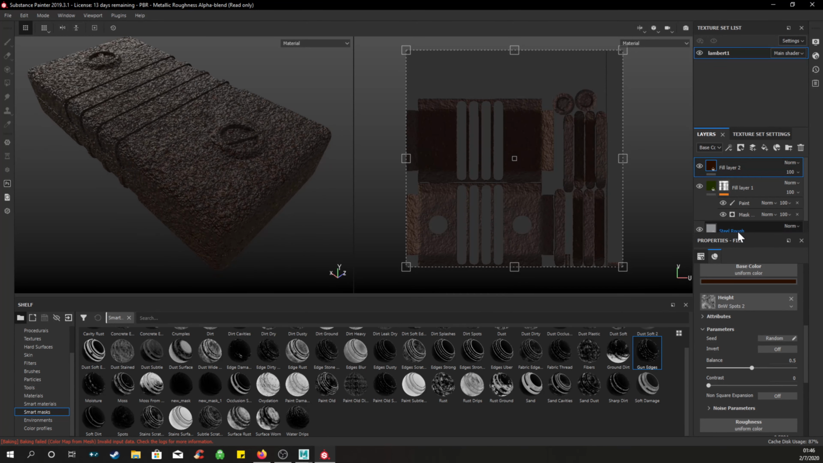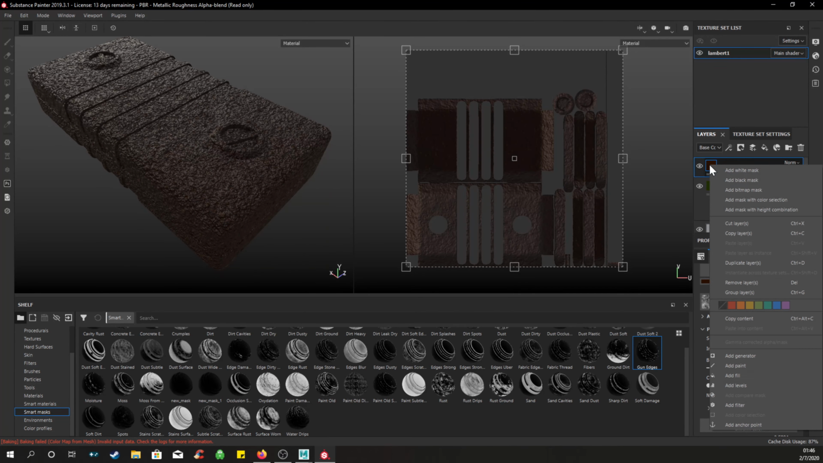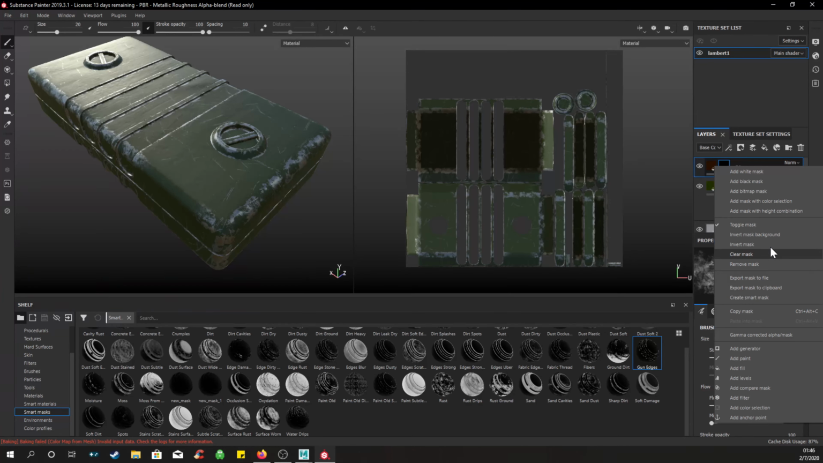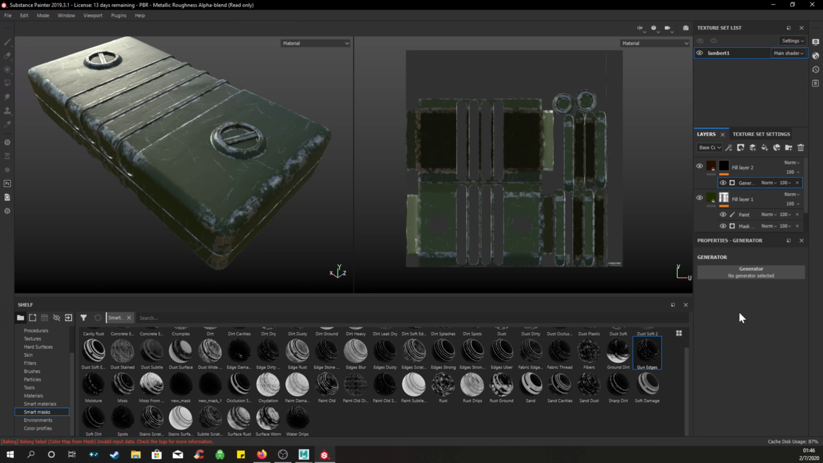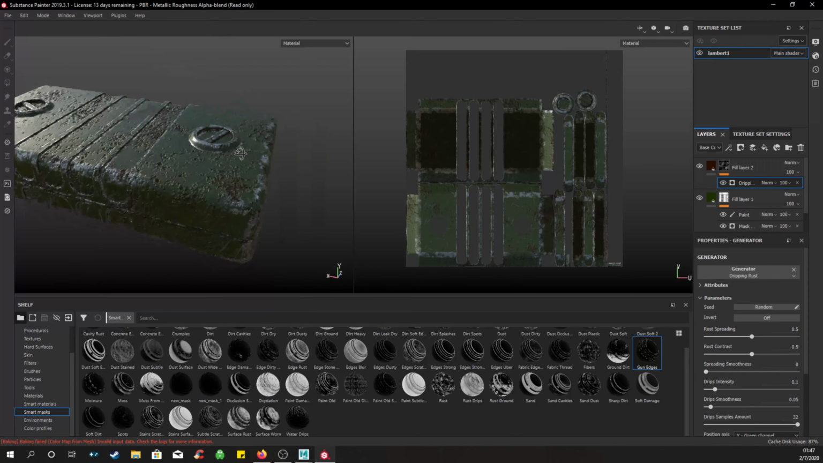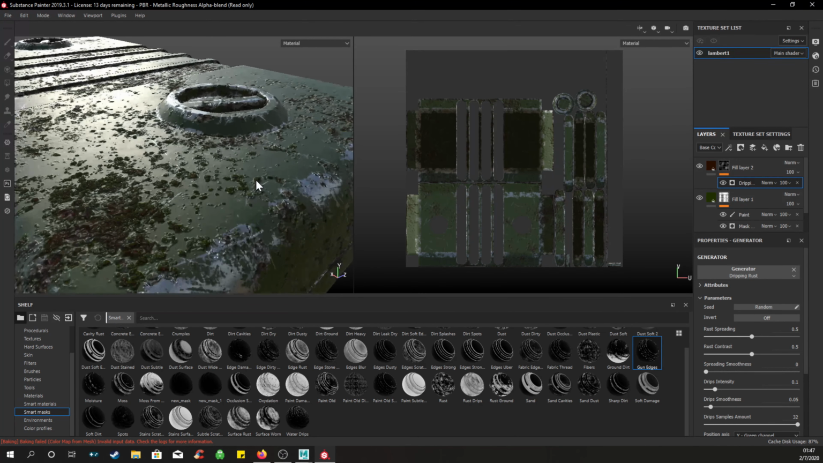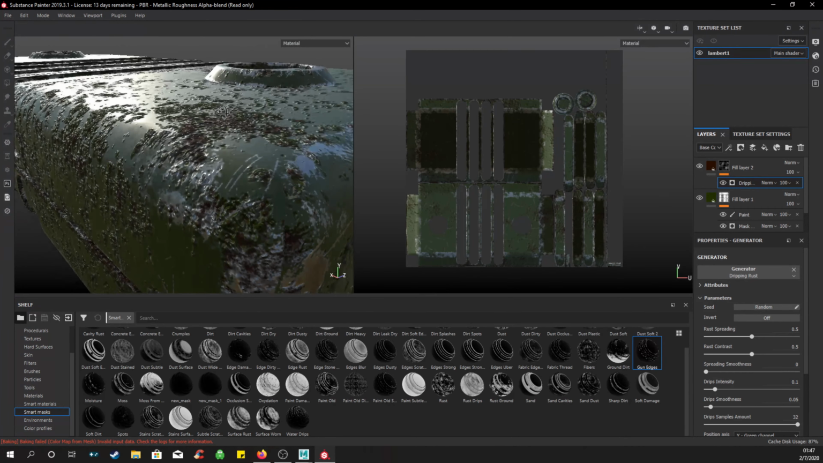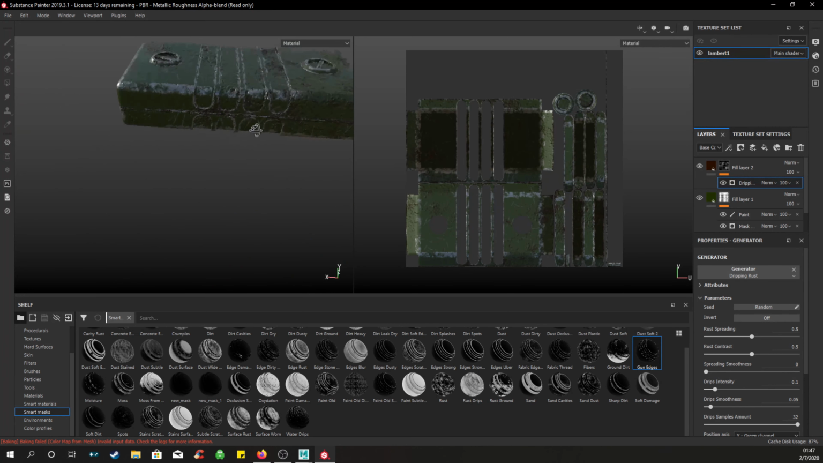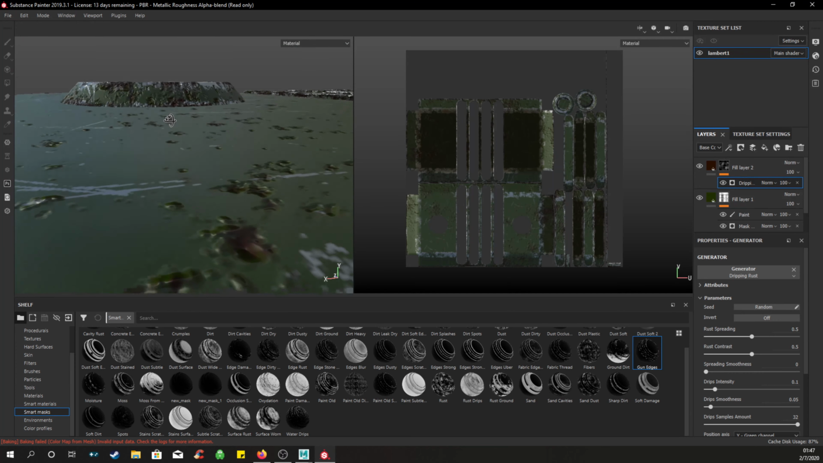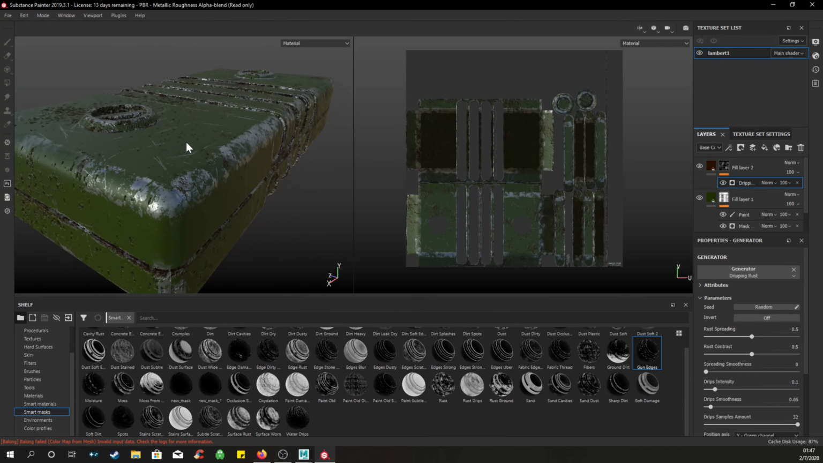And then we're going to break that up. So I'm going to right click and add a mask. And then I'm going to add a generator. And I'm going to do dripping rust. So now I've got rusty spots. Okay. And they're pitting the surface and eating away at it. Okay.